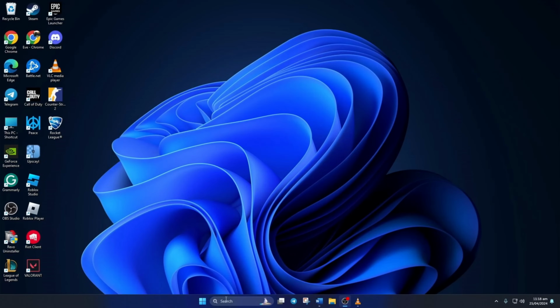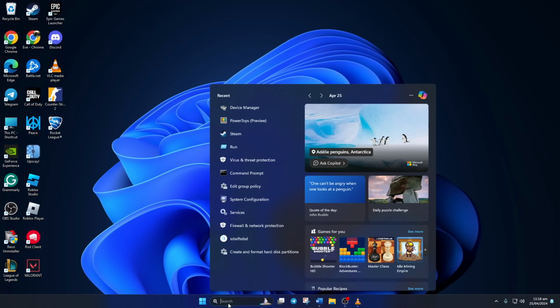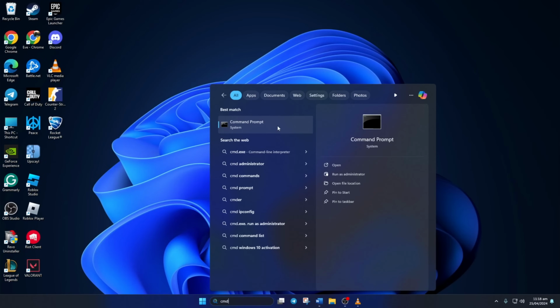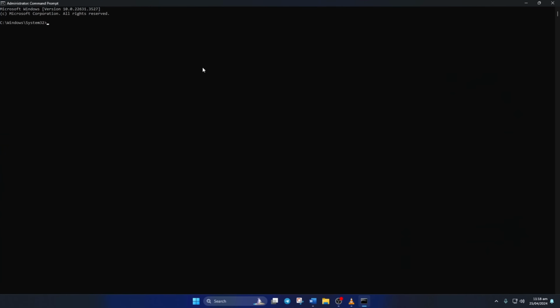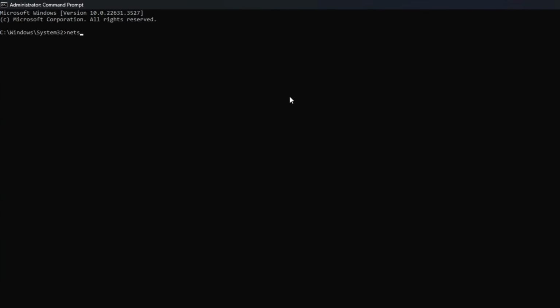Solution 1. Reset your network configuration settings. To do this, first click on the search icon here and type in CMD. Next, right-click on Command Prompt, select Run as administrator, and then click on Yes. Now, here, type netsh winsock reset, then hit enter.